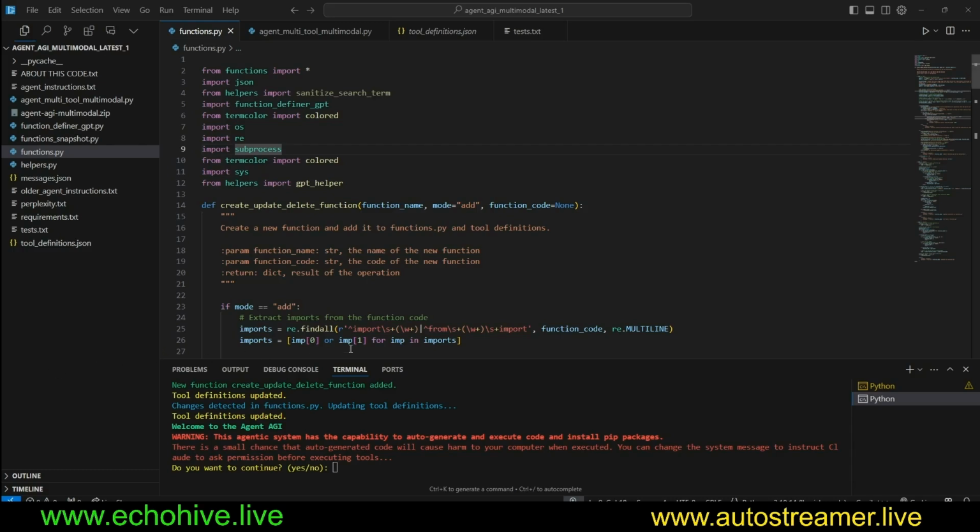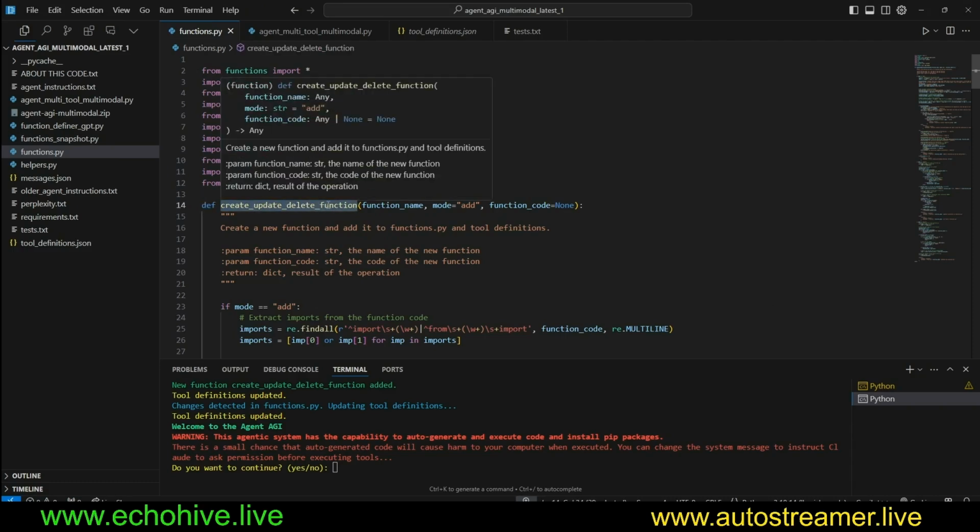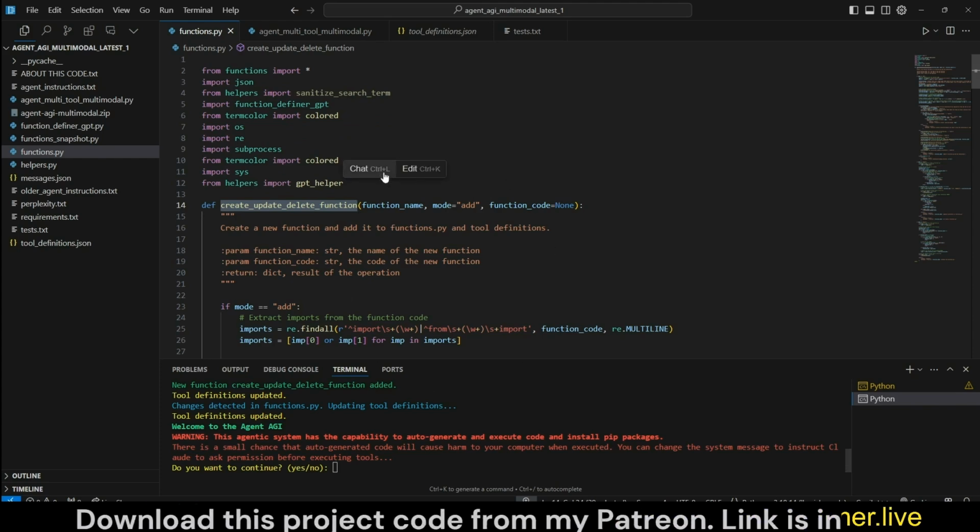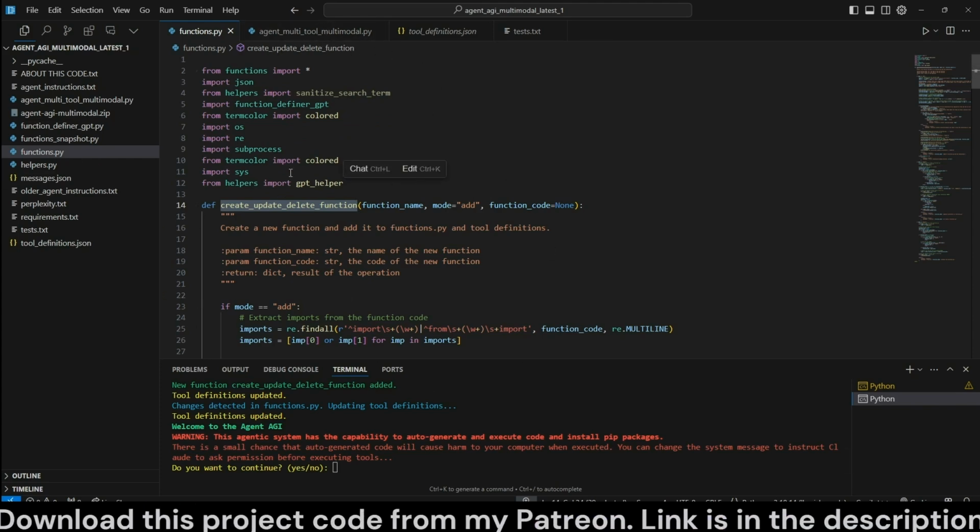Hey everyone, Agent AGI is an agent framework I built which starts out with a single tool to create, update, and delete other tools. And from there on, it can pretty much accomplish anything. We're going to take a look.